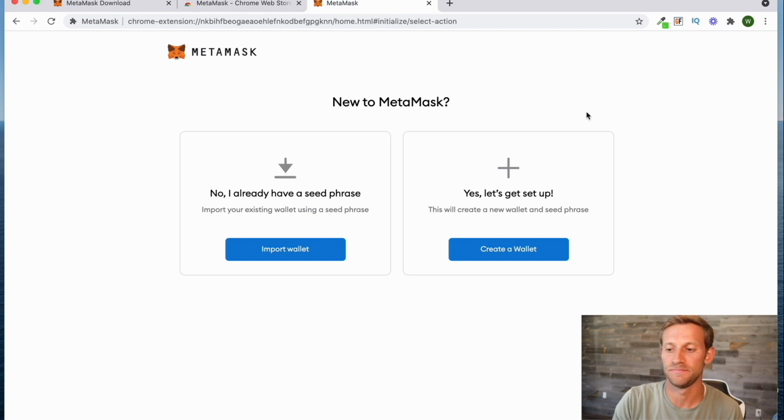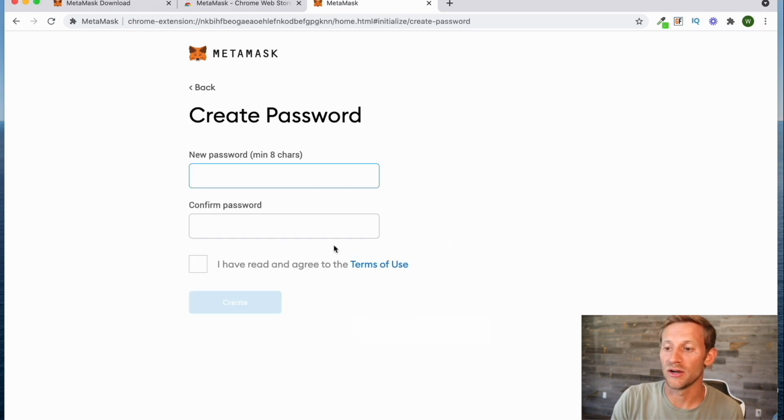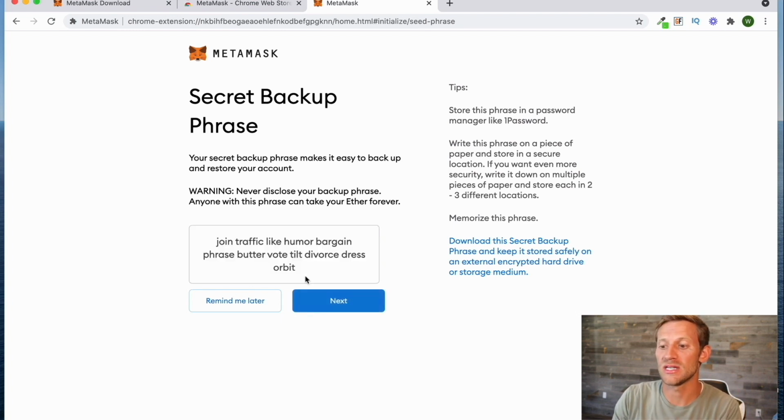We're going to click right here where it says, yes, let's set up a seed phrase, and it's going to create a brand new wallet for you. You'll click I agree and you'll make a password. Now, after you make your password, it's going to take you to the page where you're going to get your seed phrase. I'm actually just going to show you guys and we'll blur it out here, but this is my seed phrase.